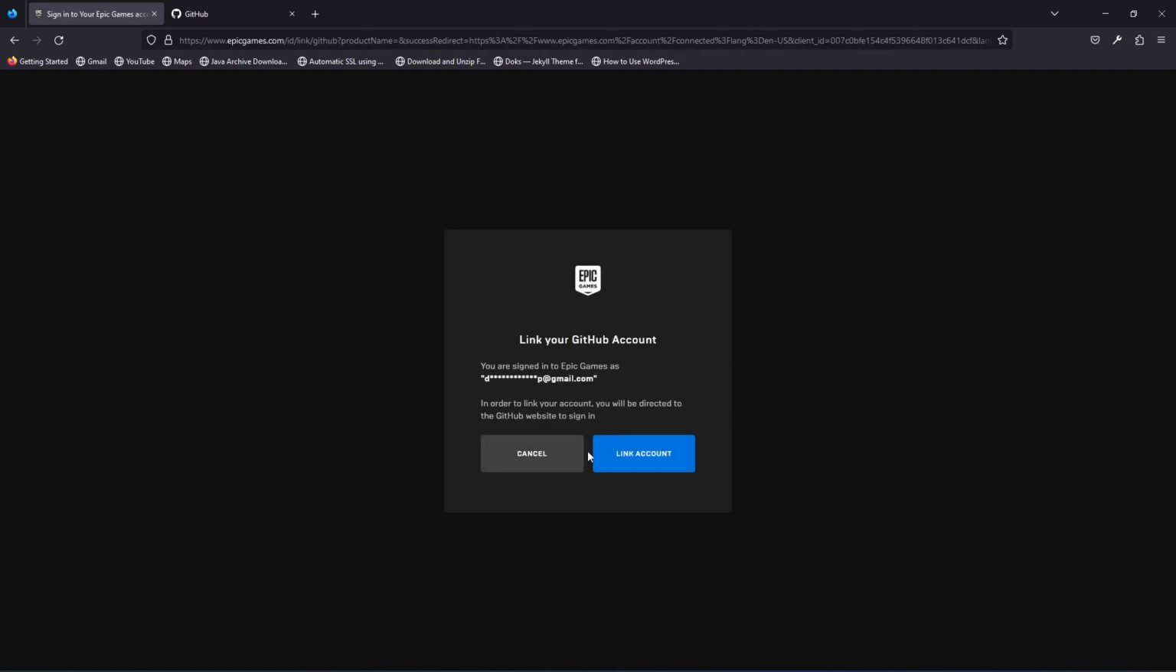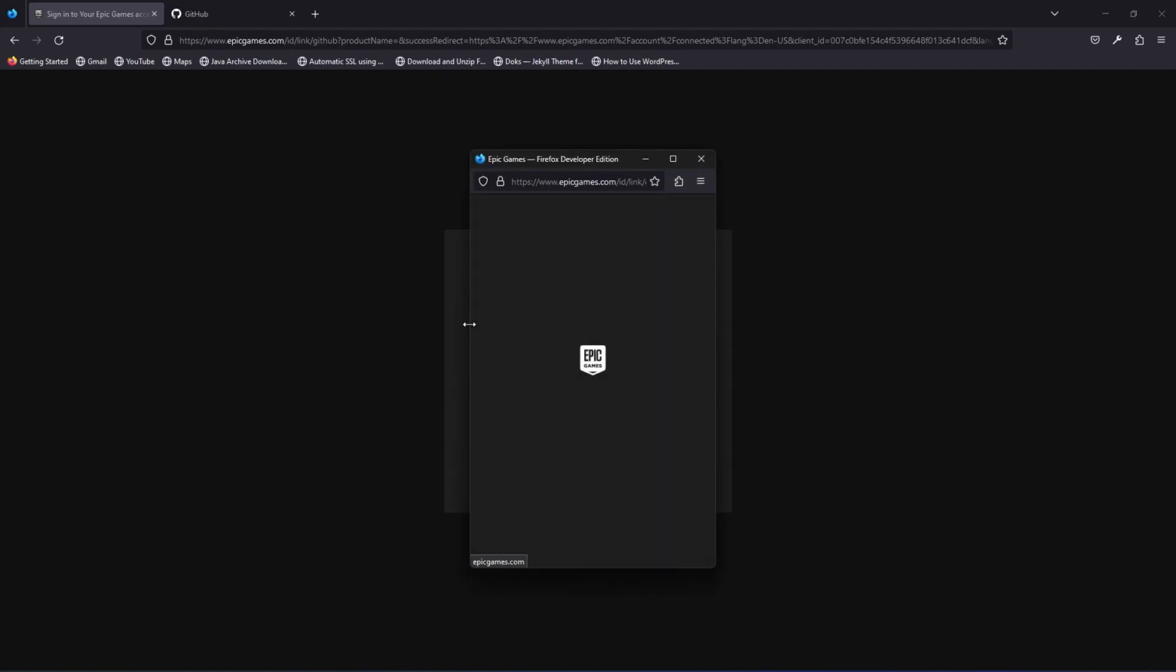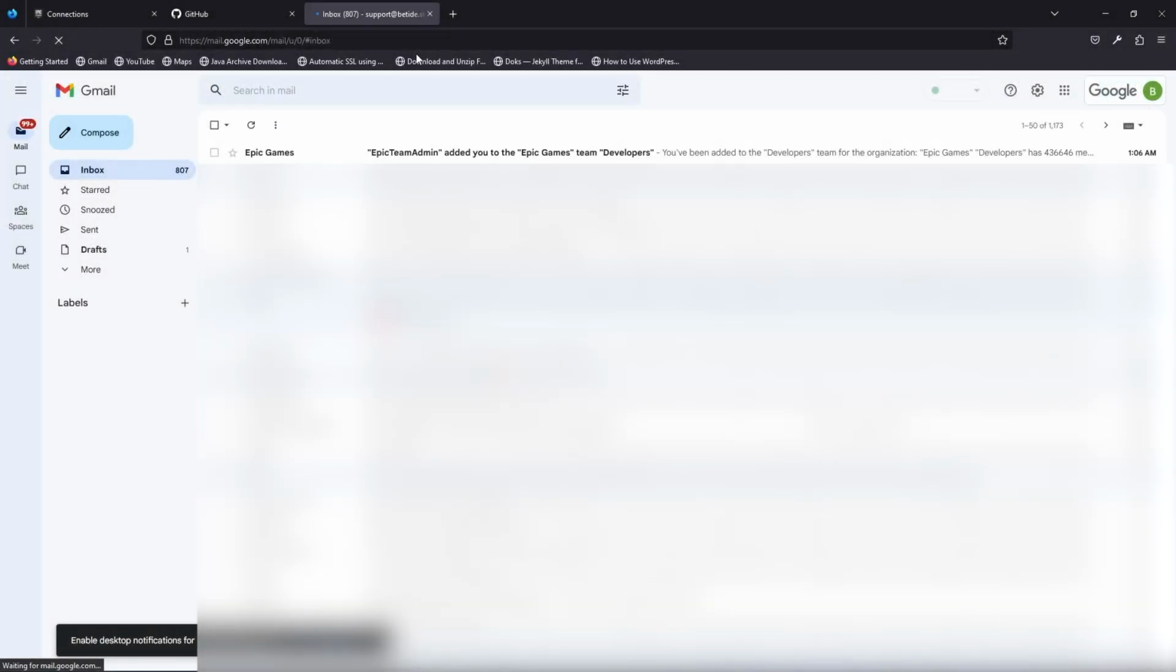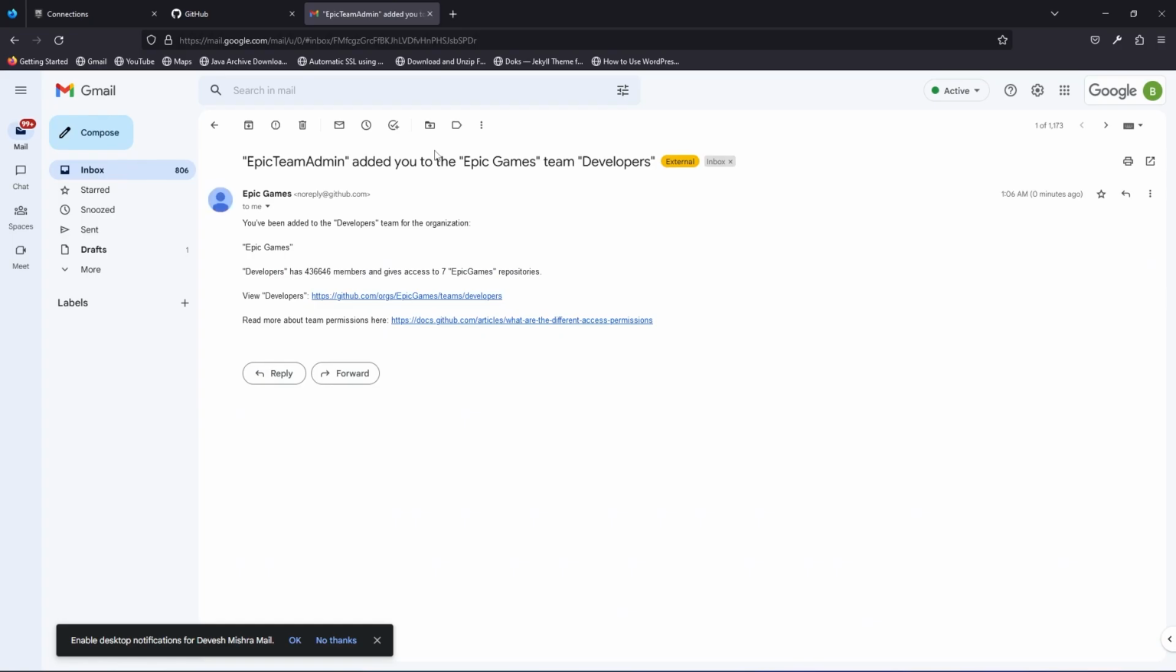Now it will just ask me again for linking my GitHub account. I will just press on GitHub, link account, and it will open up the GitHub login screen if you have not already logged in. But I already had the login, and I also connected it before once, so that's why it didn't show me that screen. But now I have my BitID Studio account linked up to GitHub. Now you will also receive an email which says Epic team added you to this Epic Games team account.